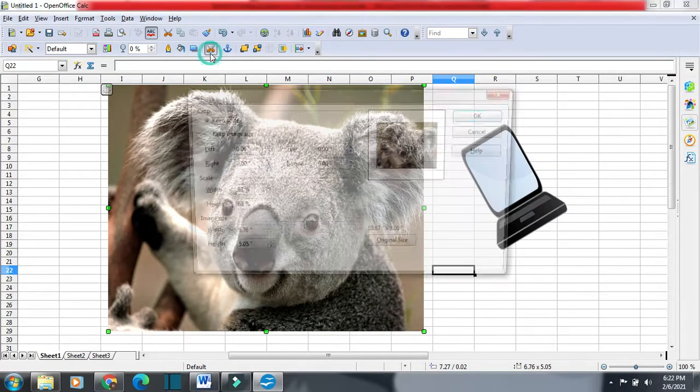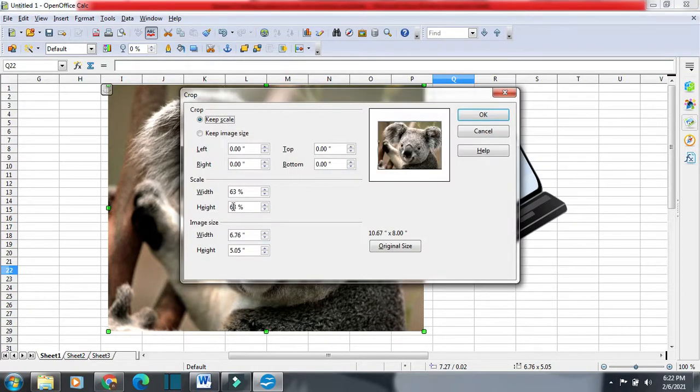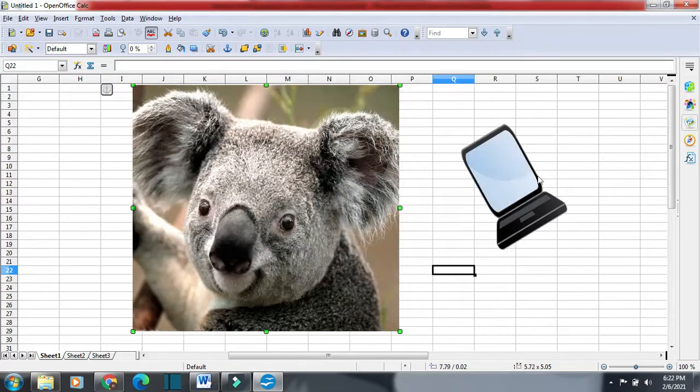Click here, crop picture, and here it will ask you left, right, top, bottom. Because I wanted to cut the image from the left side, I will go for left. You can see one line has come. Suppose I want to go till here. Then I will click on OK, and you can see I have cut that part of the image from the edge or from the border. So this way we can crop any image if we want.